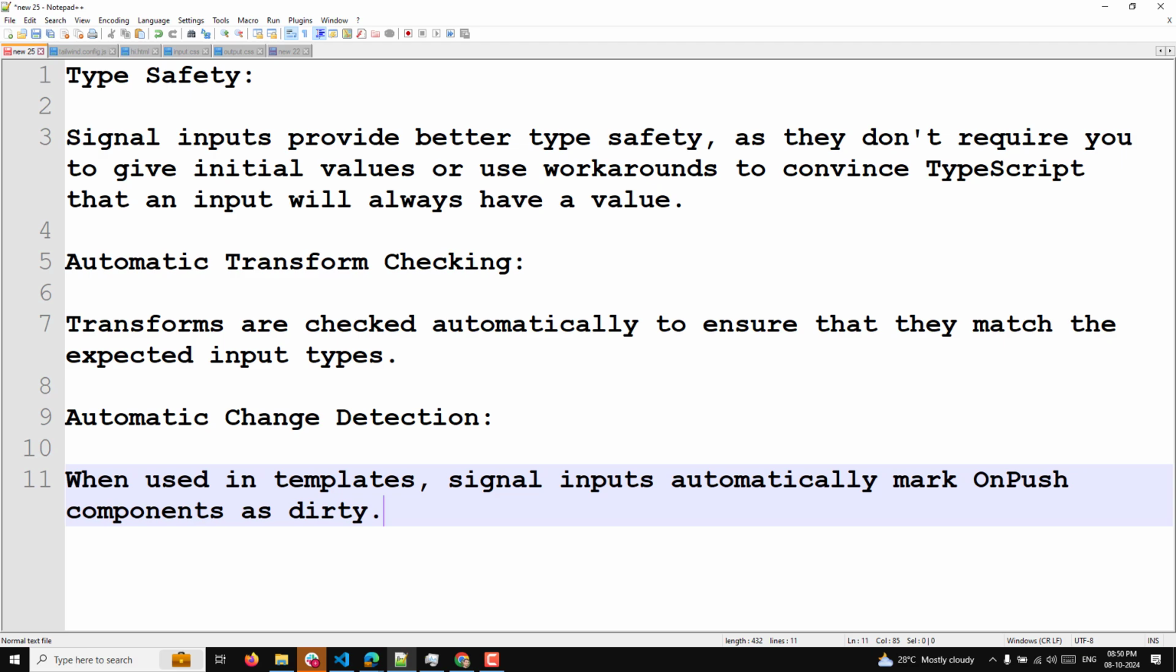Then derived values: you can use derived values whenever the input changes by using computed properties. And local monitoring with effects: you can use effects to react to changes in input values without relying on ngOnChanges or setters, leading to more localized and easier to manage code. So this is all about the signal inputs.